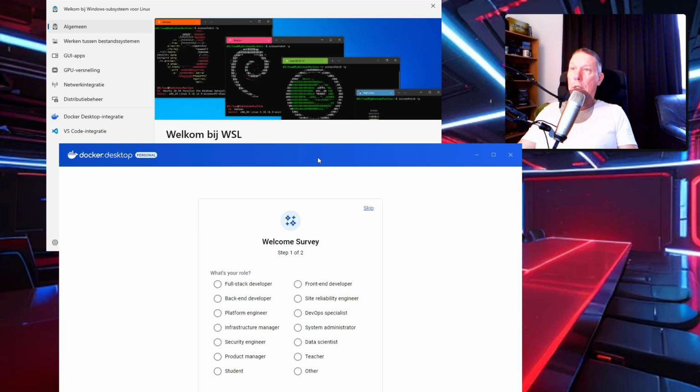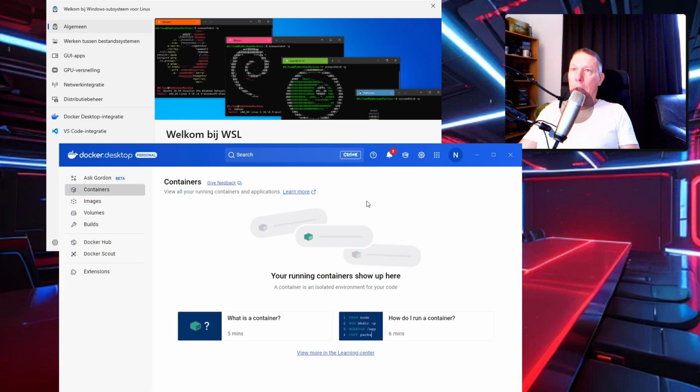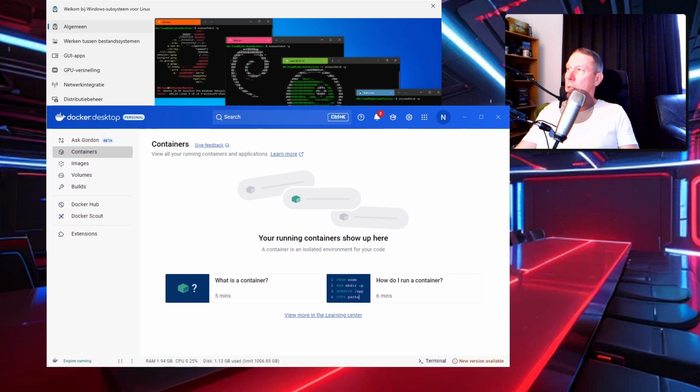Then we get the survey, step 1 of 2 and 2 of 2. Well, what is your role? I'm gonna skip it, and we come into our container setup. I want to make sure that you all see this.